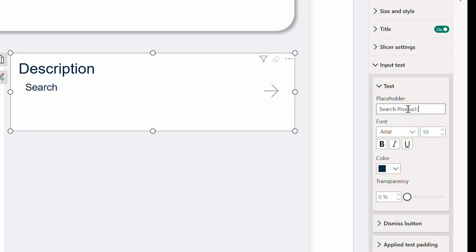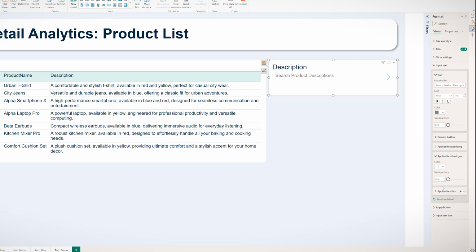Under formatting options, find the input text and look for the default input text field. Let's change it to something more useful like search by product description. This is a small tweak, but it makes the report much more user-friendly.